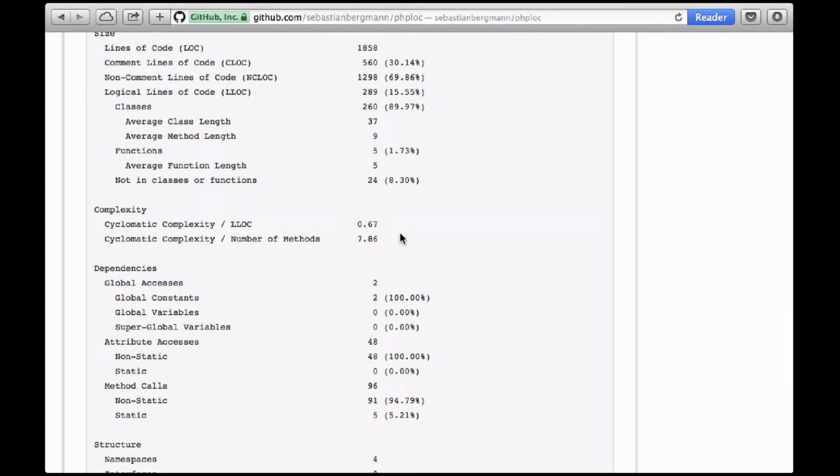The cyclomatic complexity measurements that are here in this project are divided by the number of logical lines of code, or the number of methods, to give you an idea as to how complicated the average method is versus how complicated each individual line of code is.